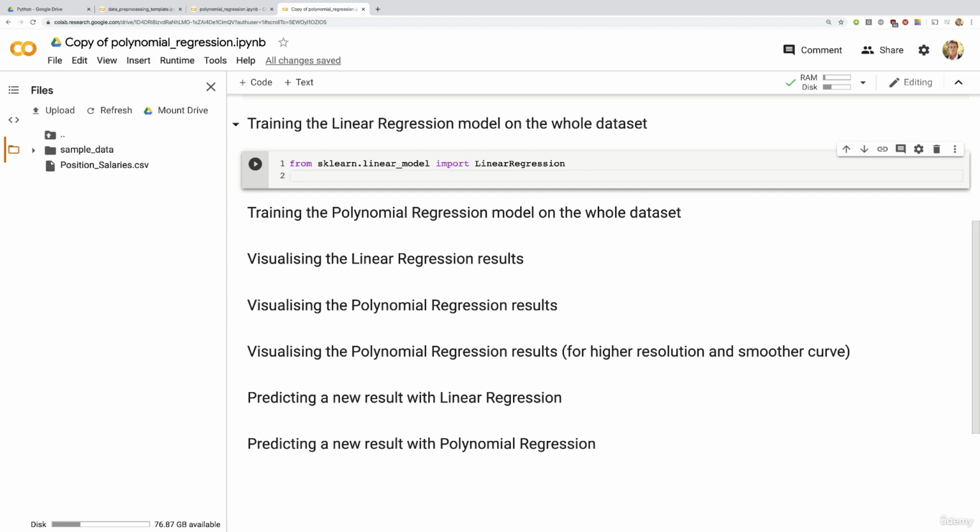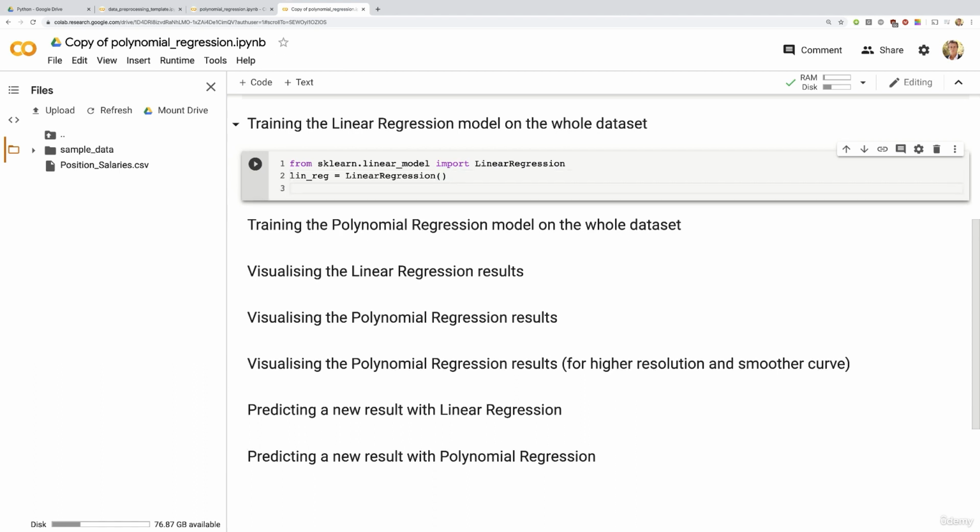Then we're going to create an object of this class. So I know we used to call it regressor, but this time, since we're going to have two regressors, we're going to have the linear regression regressor and the polynomial regression regressor. Therefore, this time I'm going to call it linreg for linear regressor. Okay, so linreg will be created as an object of this linear regression class. So I'm copying and pasting that here, adding some parentheses. And remember, we don't have to input anything in these parentheses because there is not much to tune in the linear regression model.